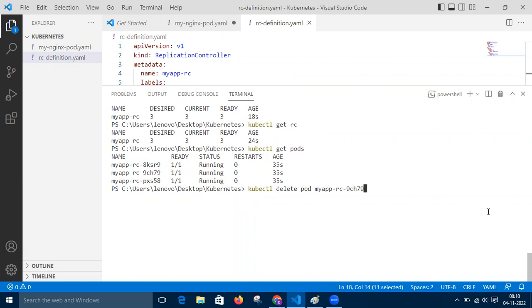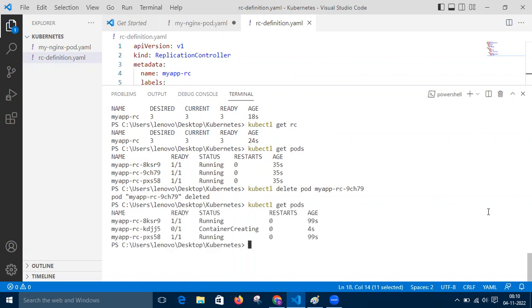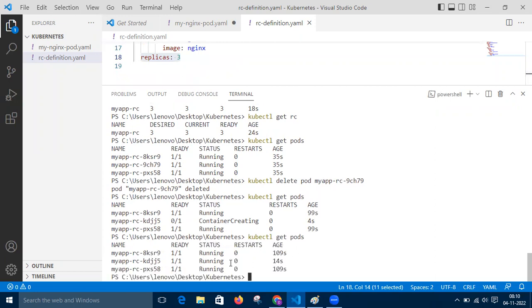Let me delete this pod and see the pods. What happened? Because our desired replicas is 3, once the pod is terminated for any reason, a new pod is created in its place with a new name. We deleted the pod with H79, but the new container won't be created with that name. Some random name will be given to this pod. This is how the replication controller works.